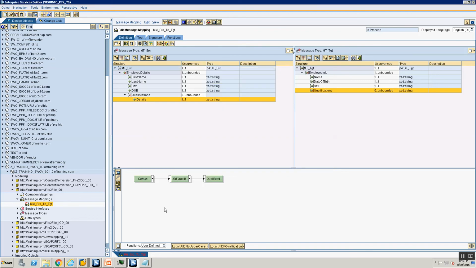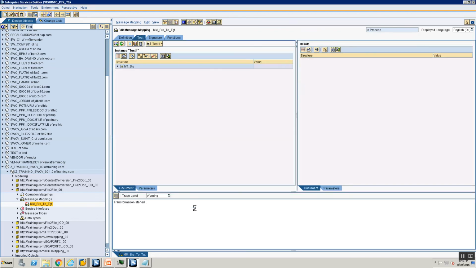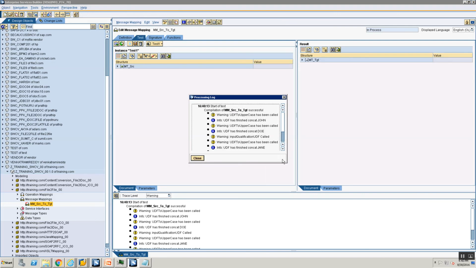All right, so let's go ahead, save our mapping and execute our mapping. Now, when I execute our mapping, you'll see something. You start seeing the trace and the warning statements here. You see this warning, UDF has been called, and this is an info. UDF has finished concat, or sorry, we were not doing concat, we were doing uppercase of John Doe, Jane Doe. So my UDF is done, and then input qualification UDF was called, and so on.